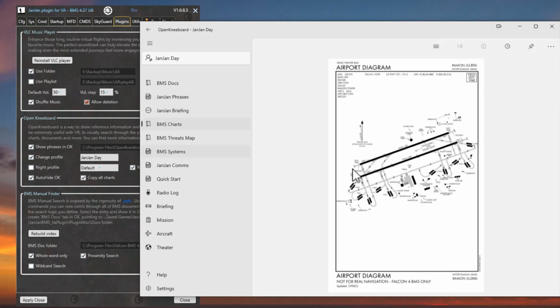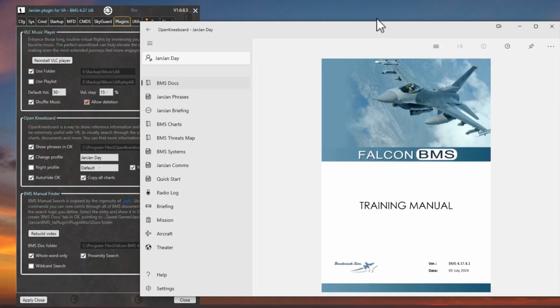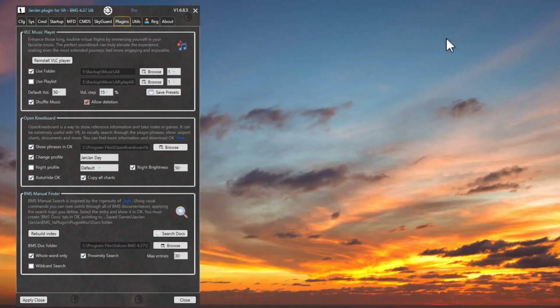Same goes for the charts, to show you the current airfield or the nearest one chart. And the same goes for the search, which I'll cover shortly. So let's close this. Let's go to the BMS manual finder. This is very handy as well. Let's say that you want to search for a specific document entry during flight. You can do that and it will be shown in Open eBoard.